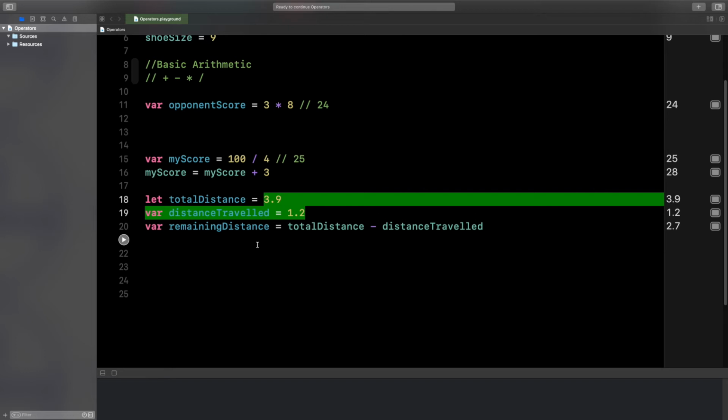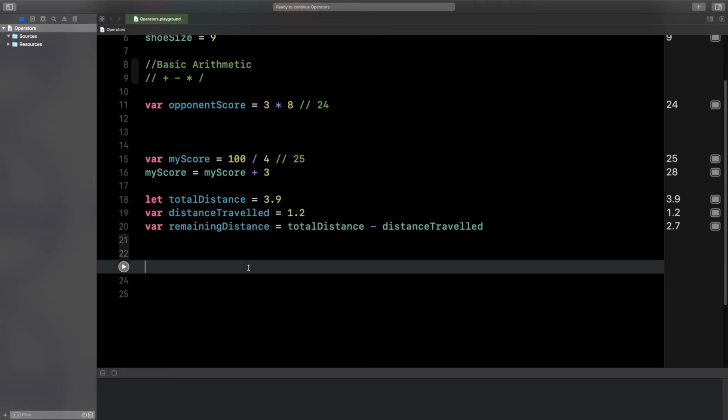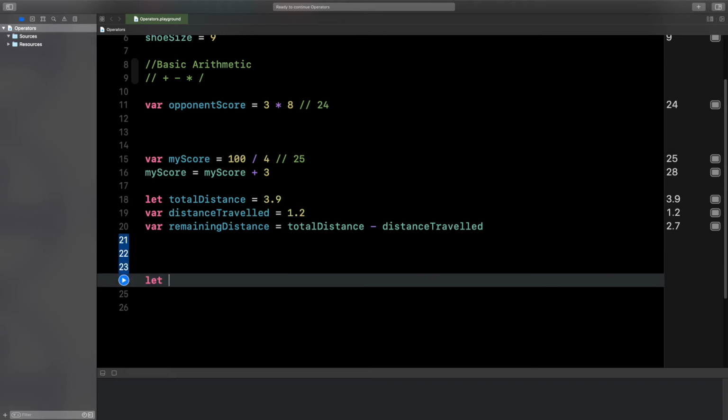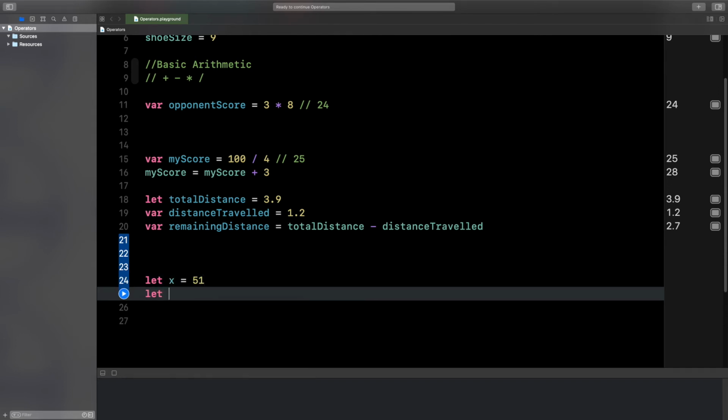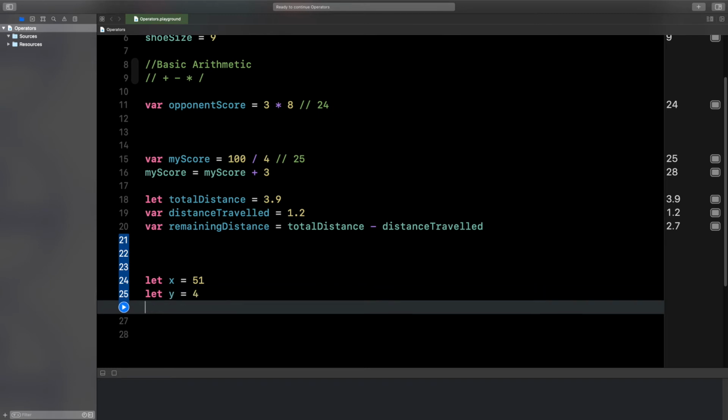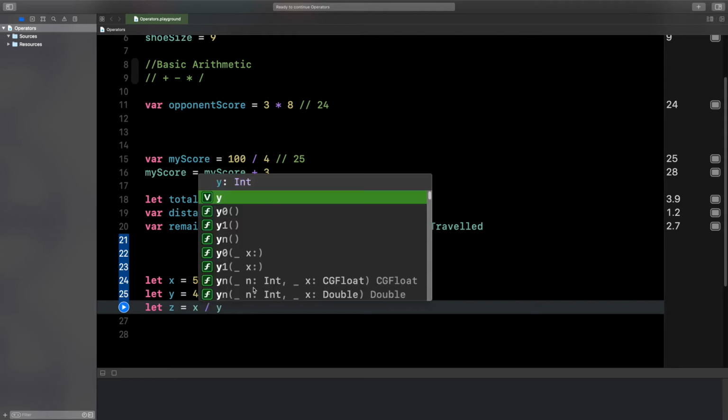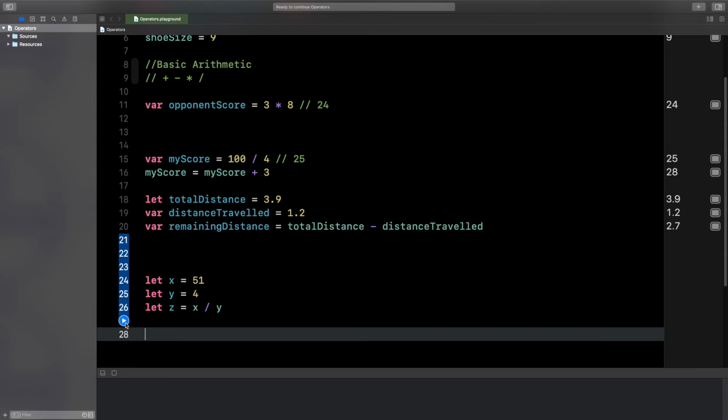When you use the division operator on int values, the result will be an int value, rounded down to the nearest whole number, because the int type supports whole numbers. For example, if I have let x is equal to 51, let y is equal to 4, let z is equal to x divided by y, guess what the value will be? If we run this, z will be 12.